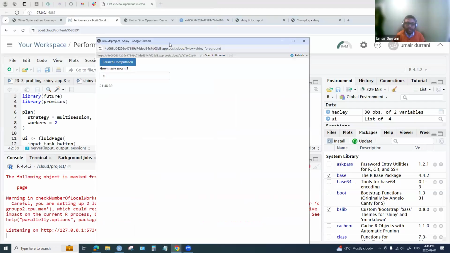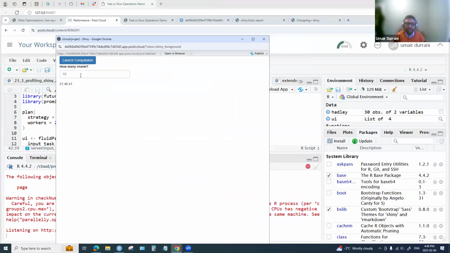So here I am saying how many numbers I want to generate. Notice the time is running, and I'm going to click launch computation. Now, time does not stop running, and I get the result, which means that this task ran in a separate R process, and the time is running in the main R process of the Shiny app.